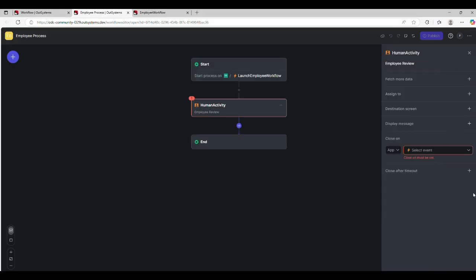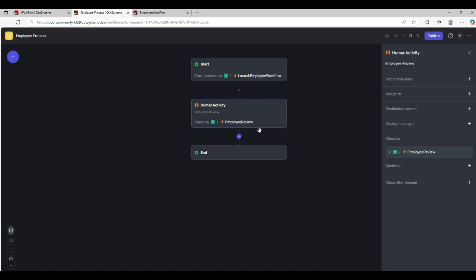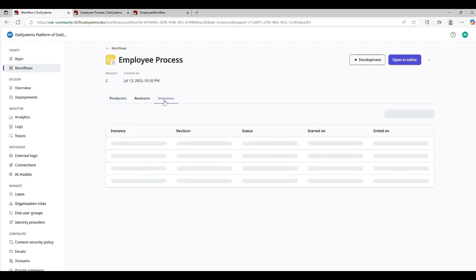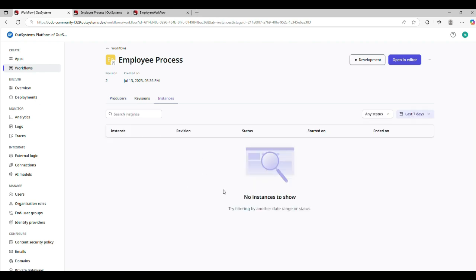So let's go back here. We have the employee review. Now it is all set. And let's publish. And let's try to launch the process in ODC, the workflow, and see if we can have this right. And what will happen is we're going to create some instances in here, and we can see also the data. Okay, like we had on the service center.